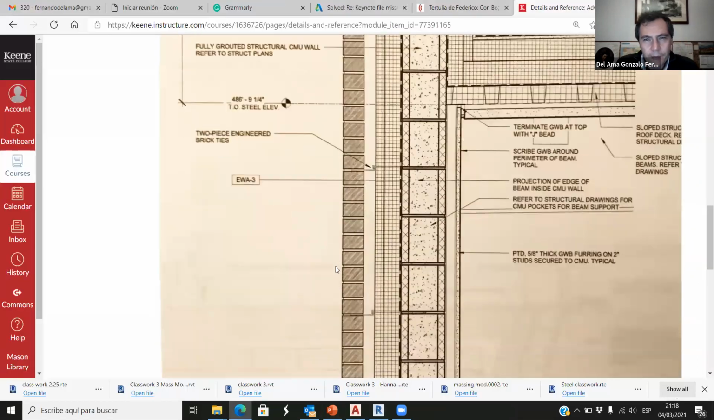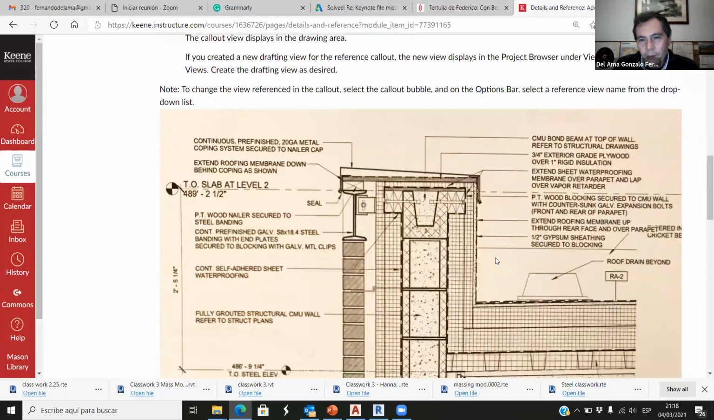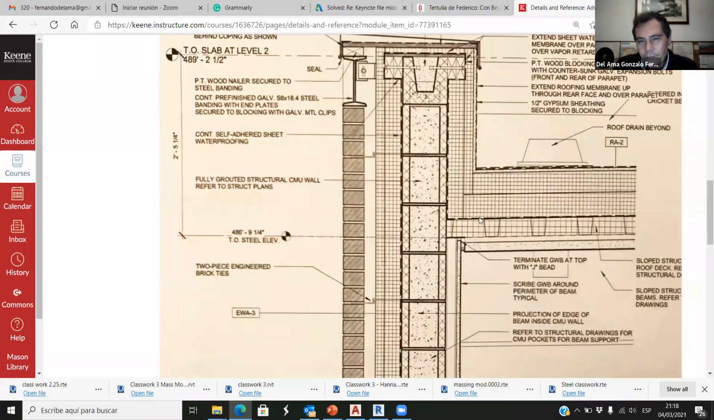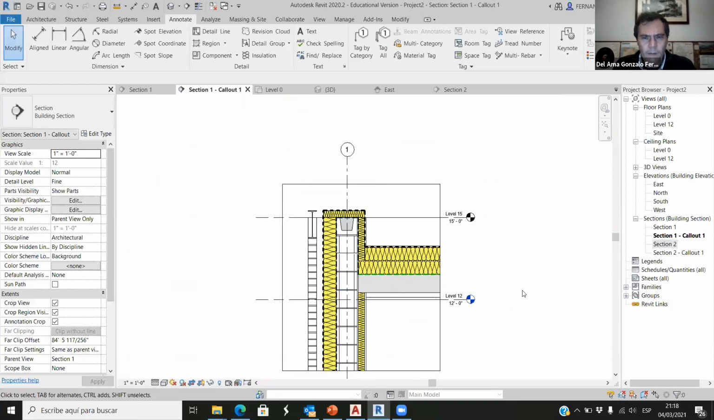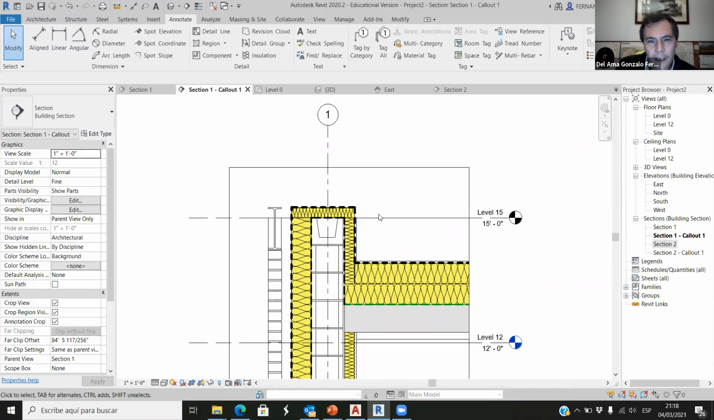Even here, yeah, there's a slight difference between this one and that one, but it's not clear enough. Okay, but anyway, it's difficult, but that's why we have the text. So with the text we can indicate what the vapor retarder or what the air barrier is. But I think this is good enough.